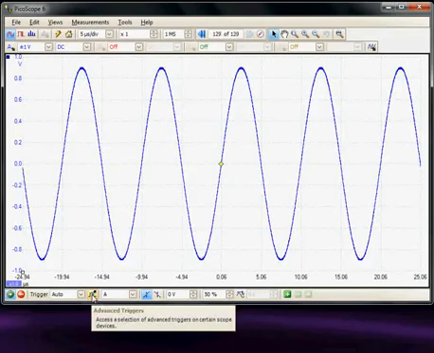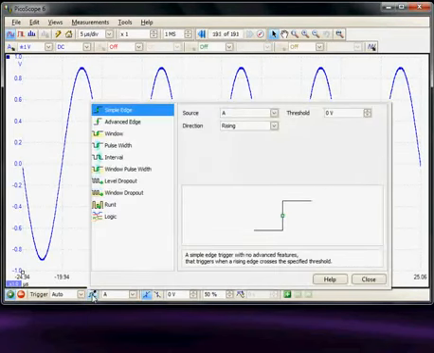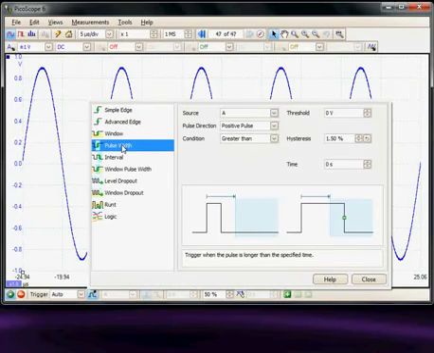The next icon is the advanced trigger library. So as a standard feature on the product, we get a library of advanced triggers. So for example, we could trigger on a pulse width. So here we get a graphical icon, and then we can enter any chosen pulse width and force a trigger on that particular pulse.